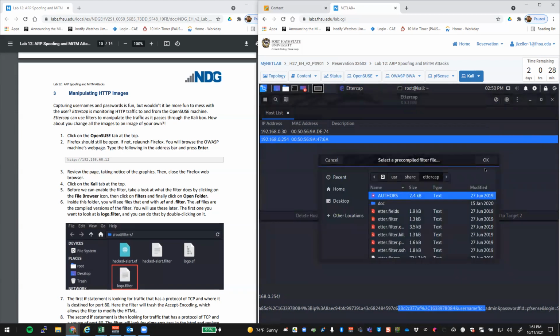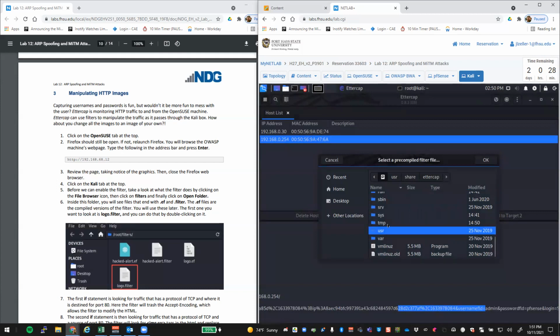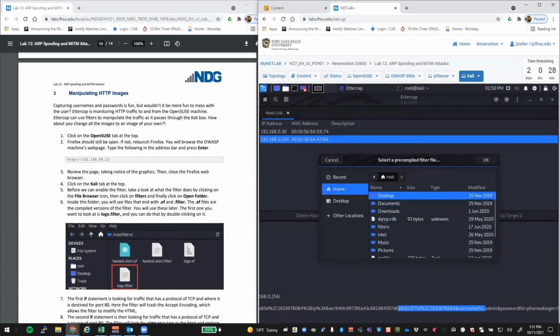Filters, load a filter. Okay. Now in this case, there's some pre-written filters that are inside of here. You guys will actually write a little bit of your own. But for now, what we want to do is go to home, in this case, root. And inside root, we want to take a look at our filters. And we have a couple different filters here, and we're going to look a little bit more at that.